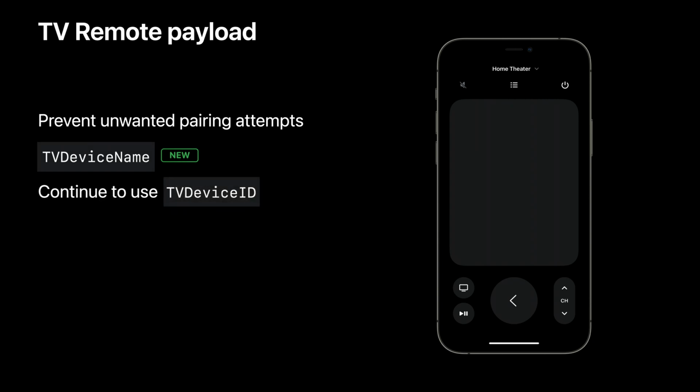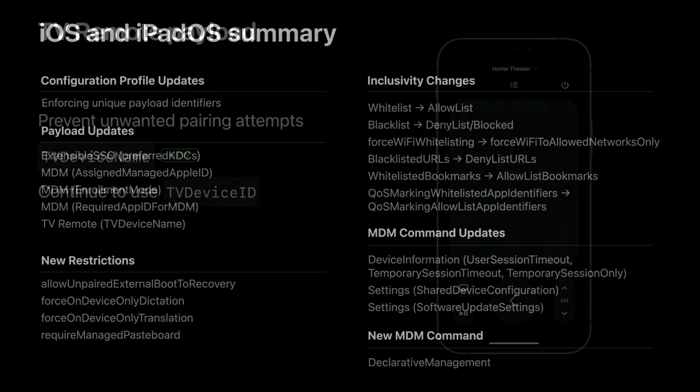To ensure minimal impact to your deployments, we've added a new key to the TV remote payload. Use the new TV device name key in addition to the TV device ID key to filter Apple TV device names in the remote widget. This will prevent any unwanted pairing attempts from managed devices.